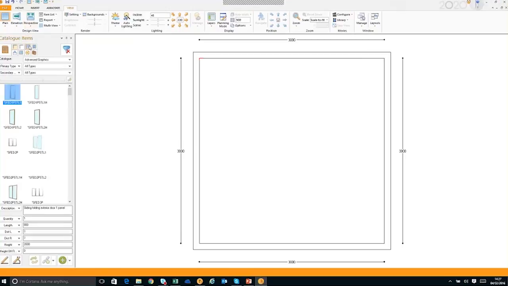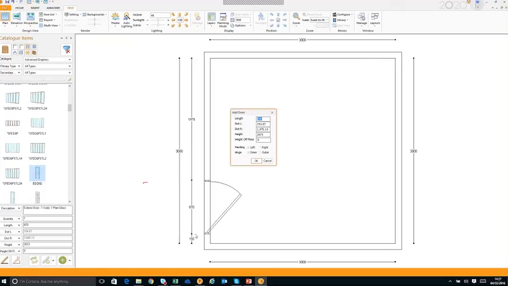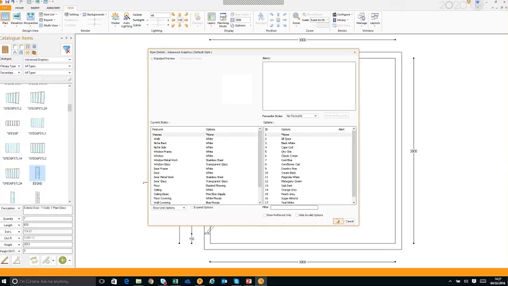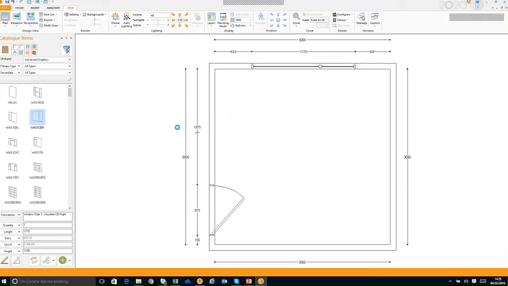I'll just put in a door and window so we have a little bit of light so we can see what's going on with the design. Again, just using standard functionality. Door in there, and a window over here. So the layout's been done.